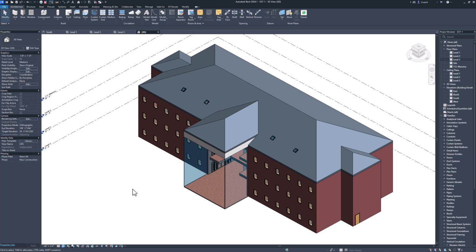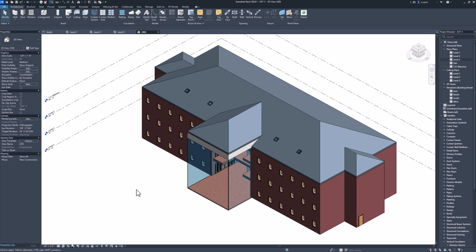I'm going to go to shaded. All right, so make sure you save it, and we are moving right along in our project.